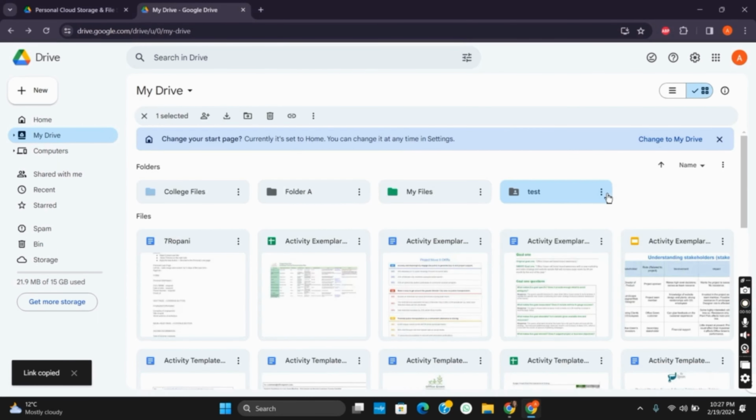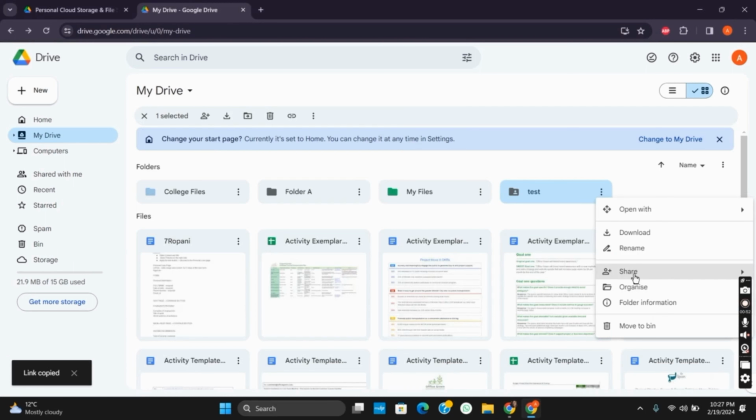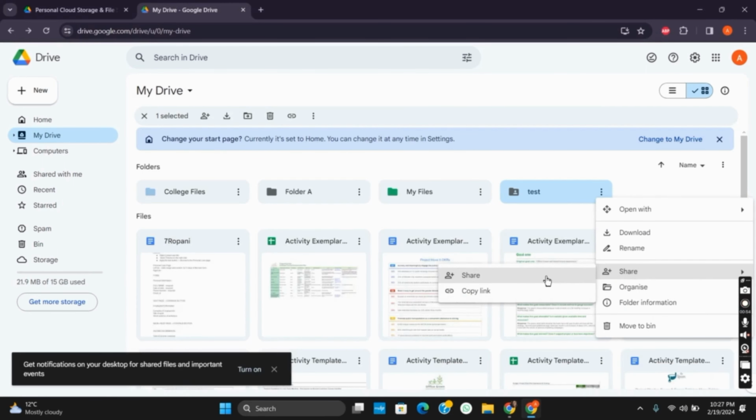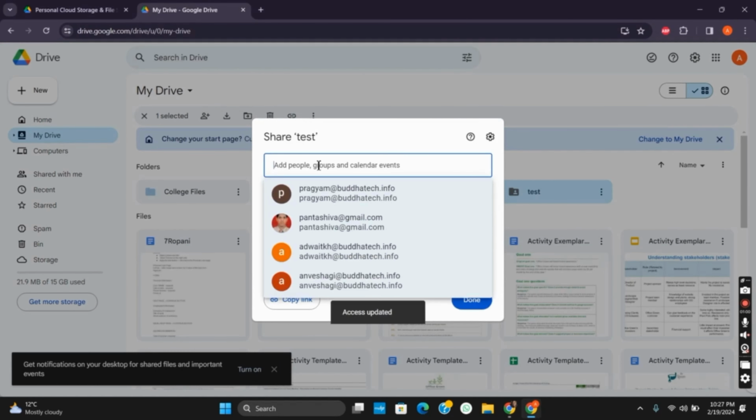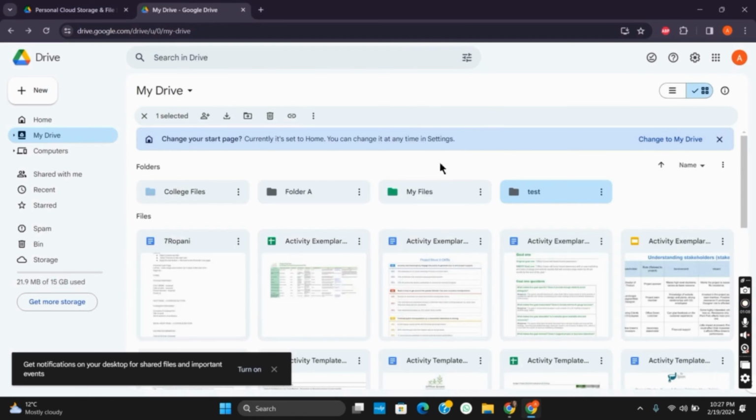However, if you want to share the link with only restricted people, in that case, follow the same steps, that is, go to Share, but this time make sure that the general access is Restricted and then you can add people from the above section. So these are the two ways by which you can share a shareable folder.